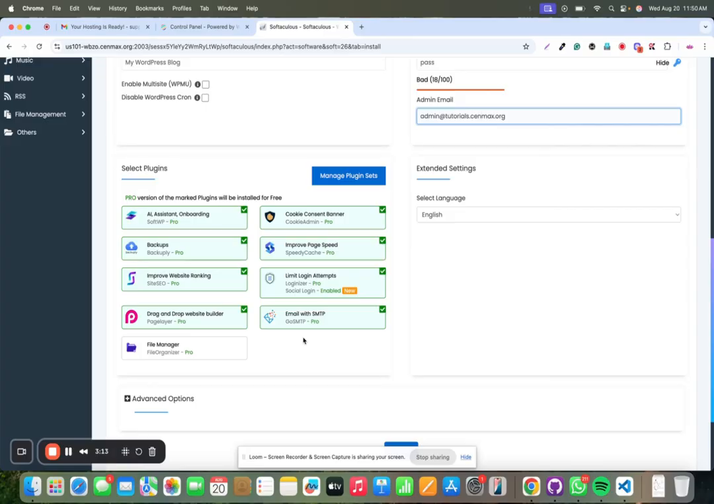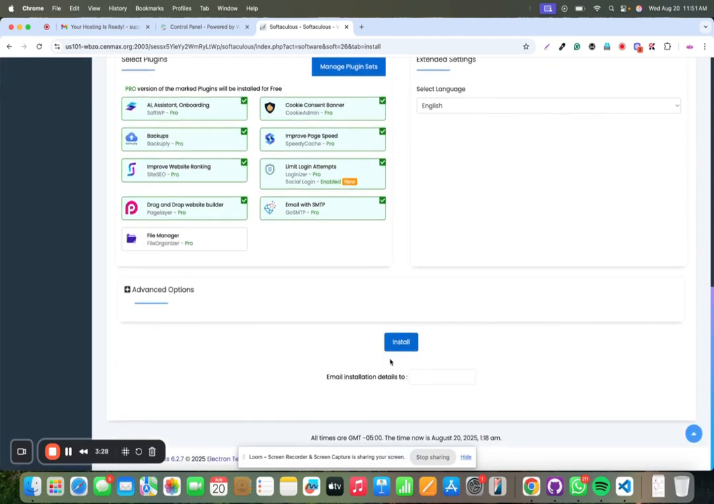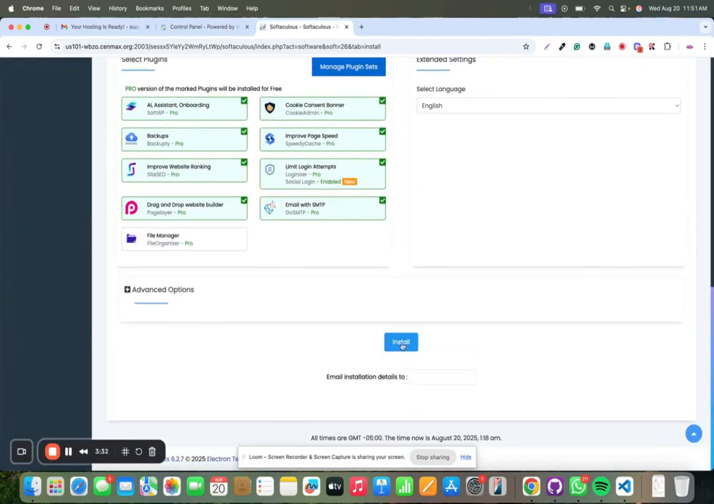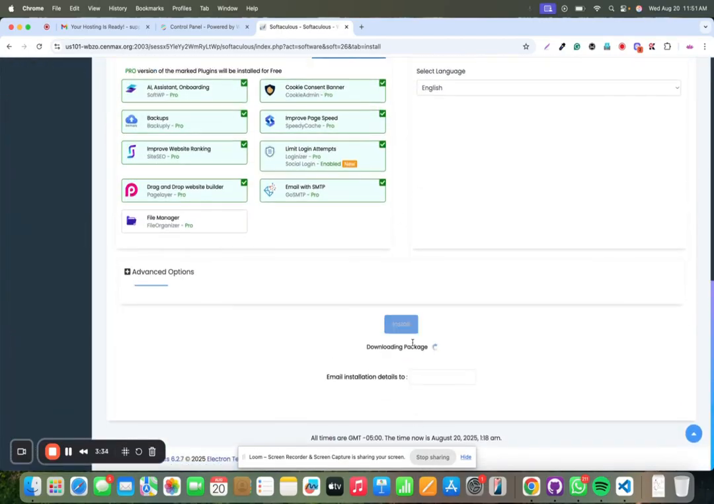However, if you think you don't want a specific plugin, or if you don't want to make it too large or something like that, you can just deselect whichever plugin you don't want, or you can also select whichever plugin you would like to have. And once you have selected everything properly, at the bottom of this page we will find this install button. Once you click on it, it will start installing WordPress on your website.